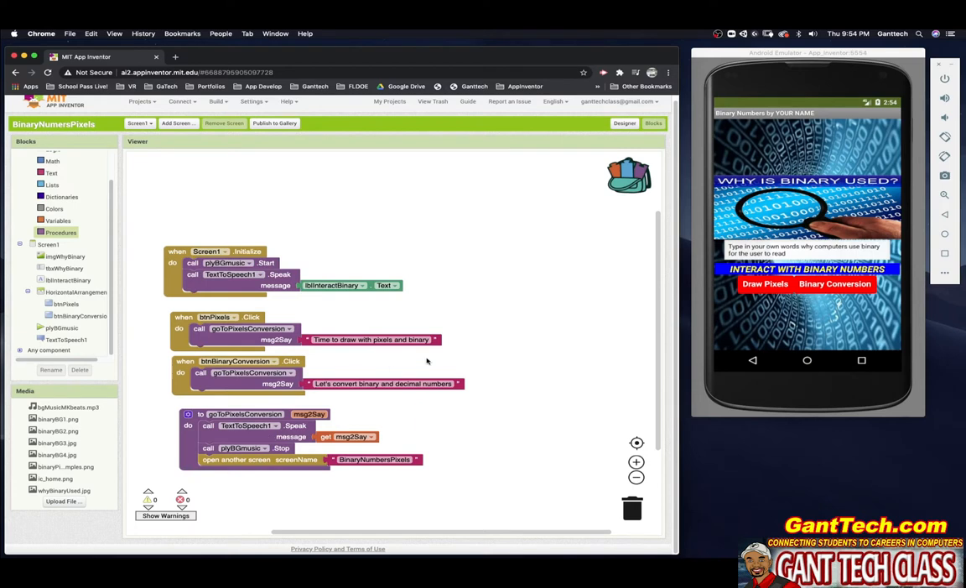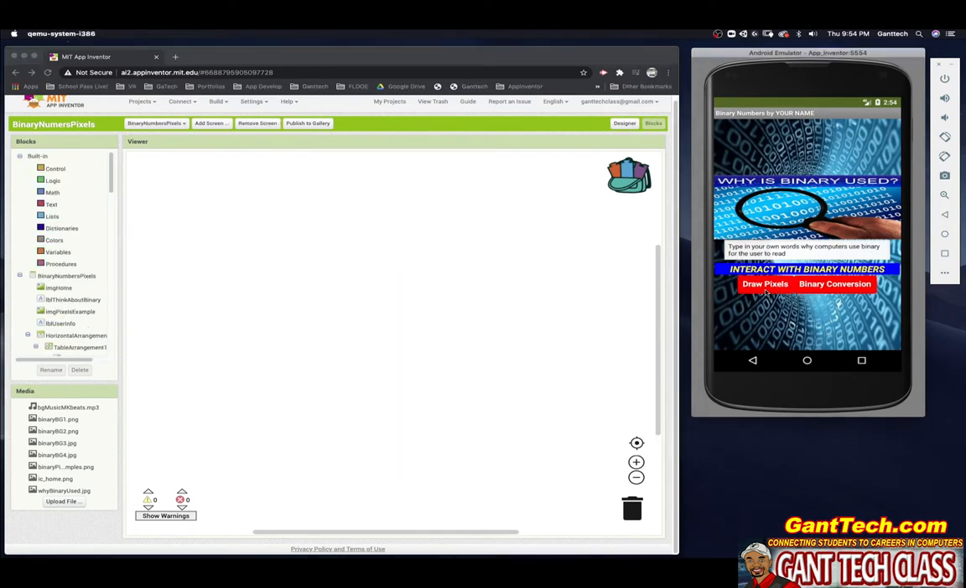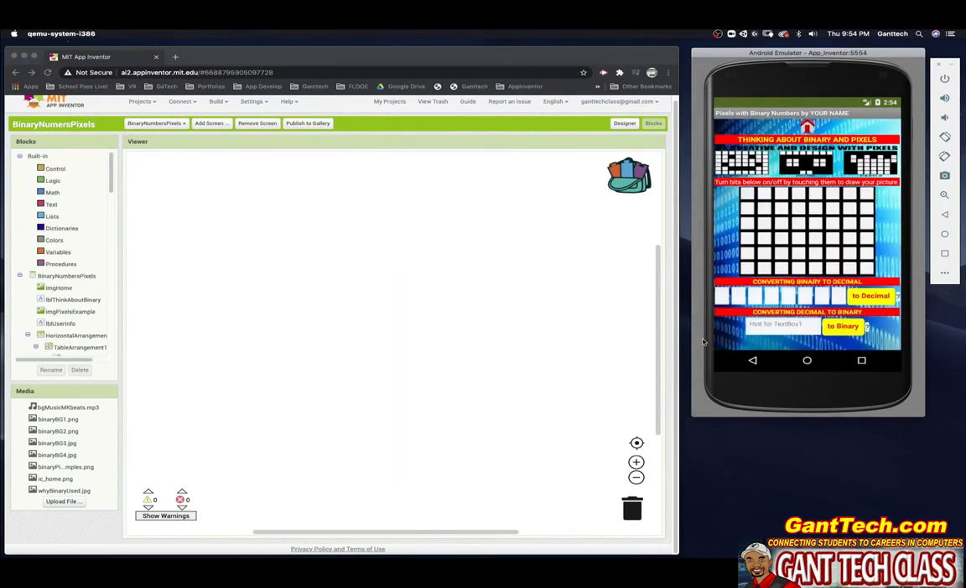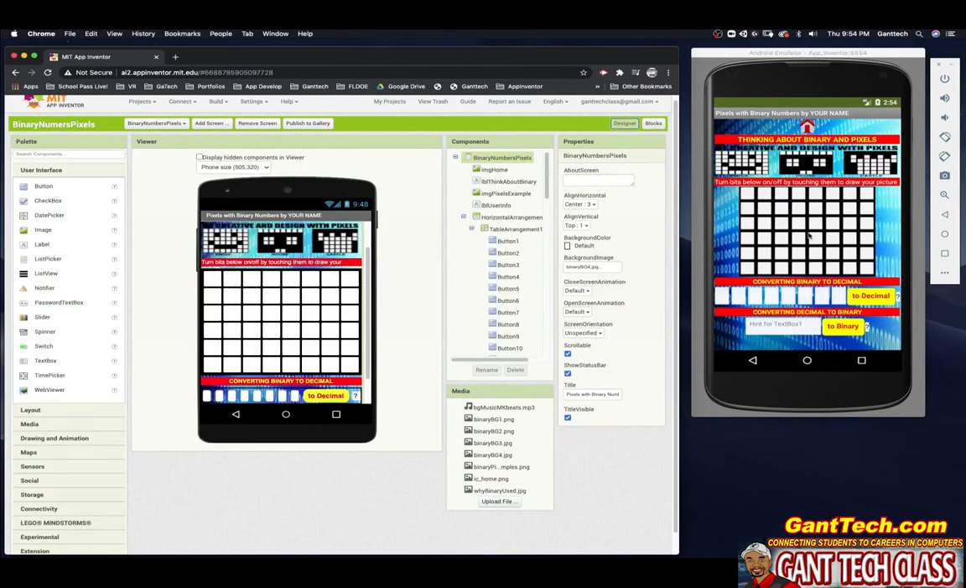All right, so let's actually test this. I click on draw. Time to draw with pixels and binary. So you can see it says time to draw with pixels and binary. This is what our screen looks like. Right now, I cannot scroll. So everything fits on the screen.